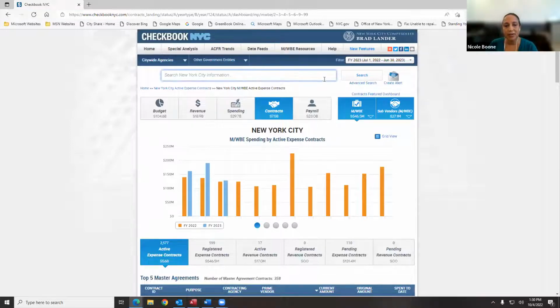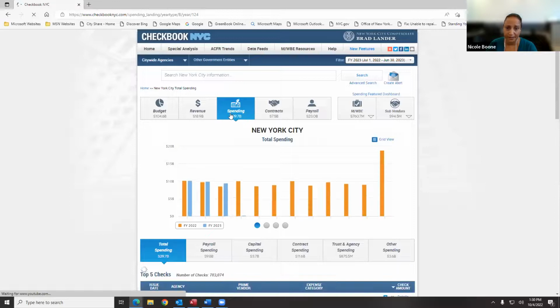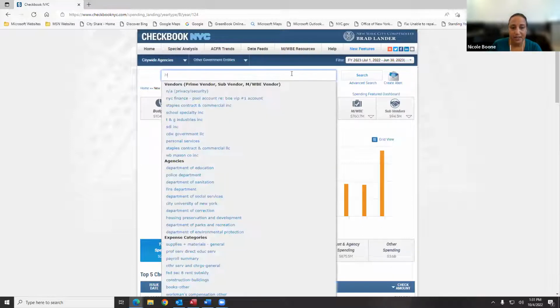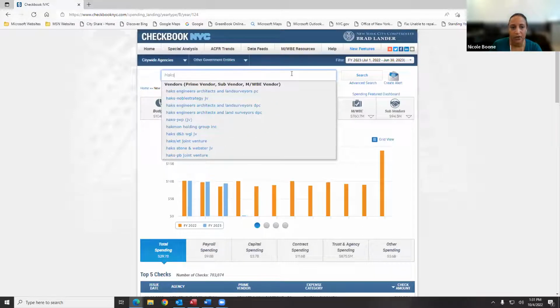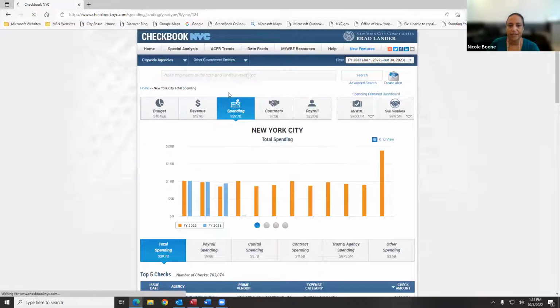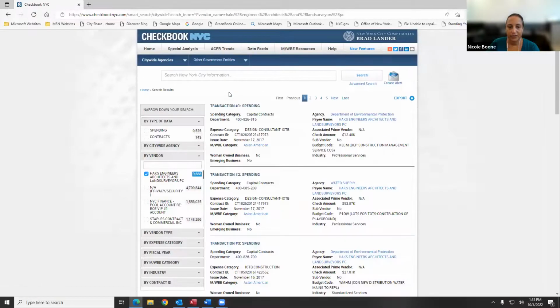So you've seen what the functionality for both spending and contracts is. Now I just want to show some alternate routes of finding information. First, we have our smart search bar up here at the top of the page. If I start typing in a vendor, it'll automatically pre-fill. So I can choose my vendor, hit search, and then it's giving me all data. It's giving me both contracts and spending in one place.